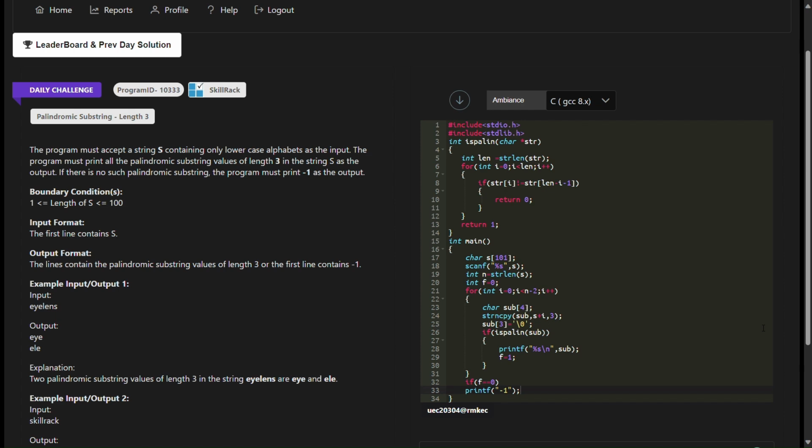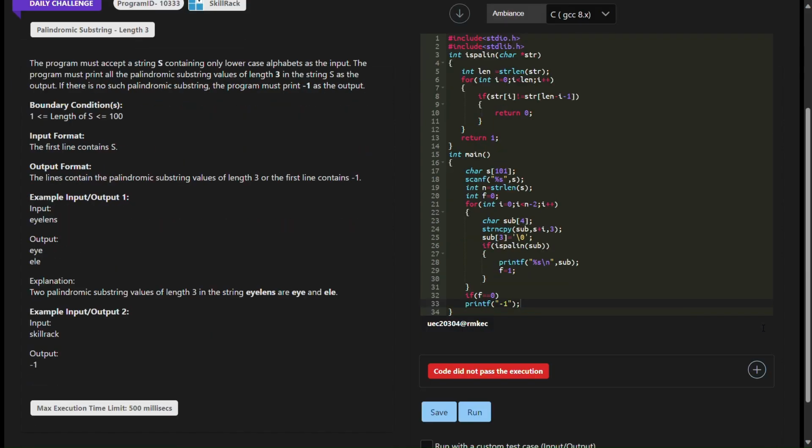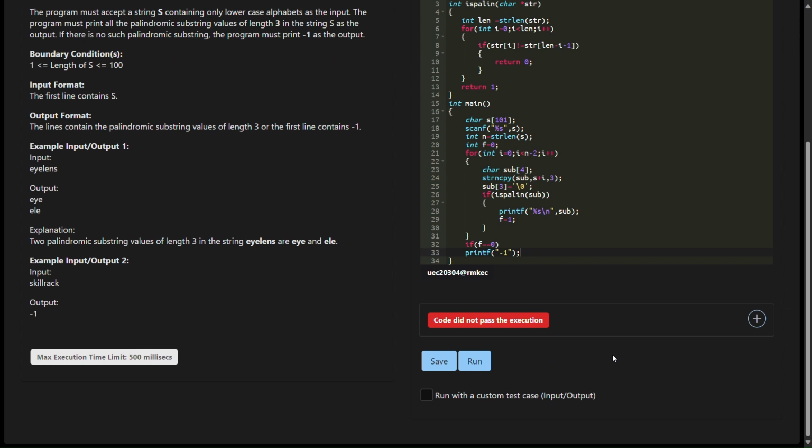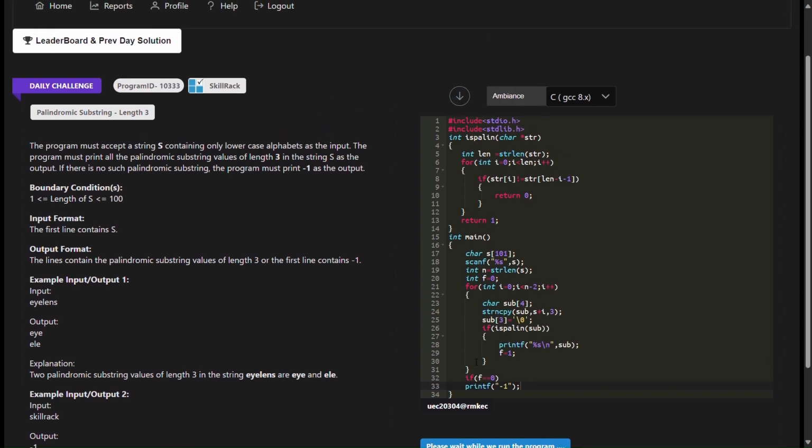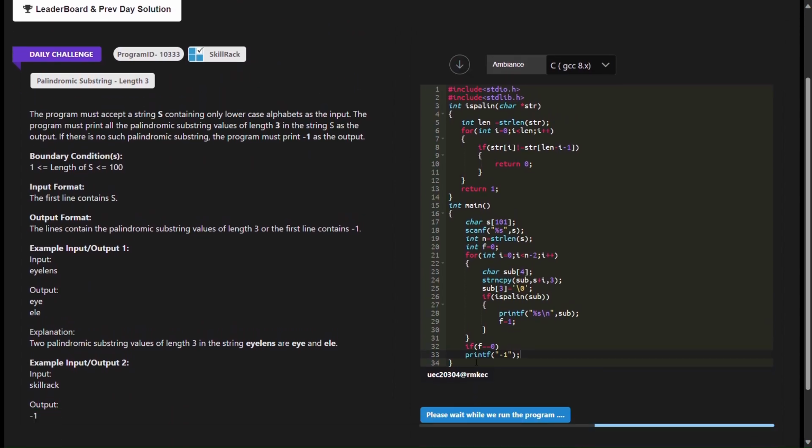The main loop iterates through the input string to extract all possible substrings of length 3 using strncpy. It extracts a substring of length 3 starting from index i, adds a null terminator at the end to create a valid C string, and calls the isPalindrome function to check if the extracted substring is a palindrome.